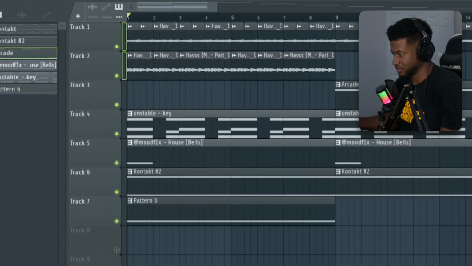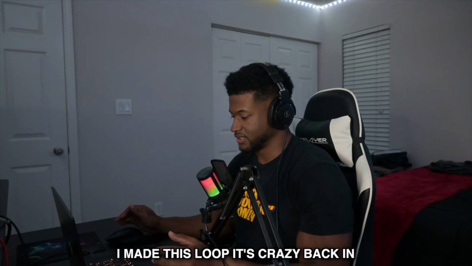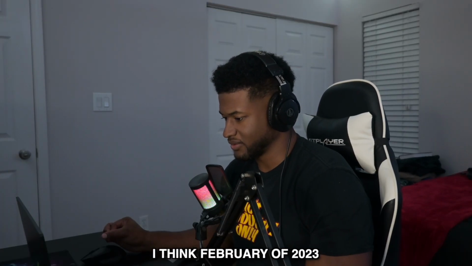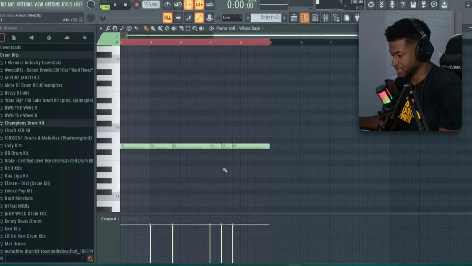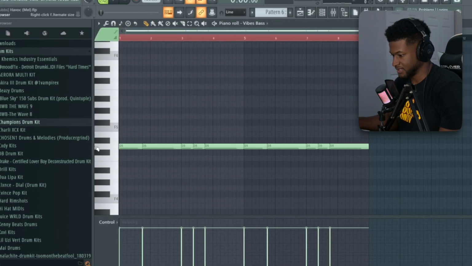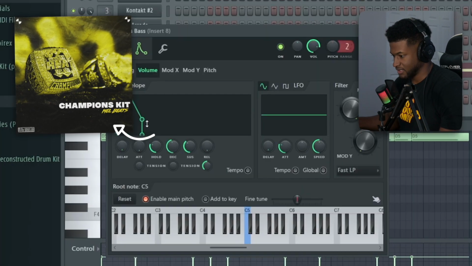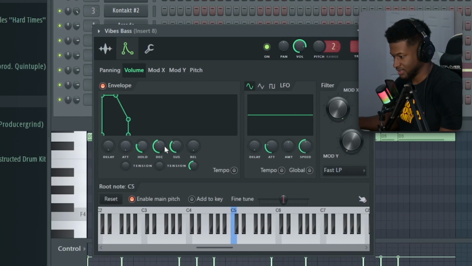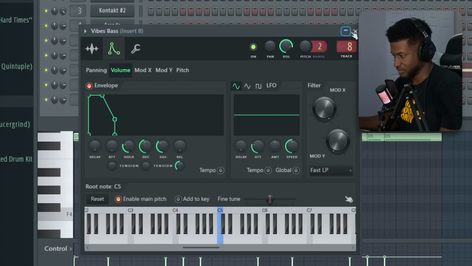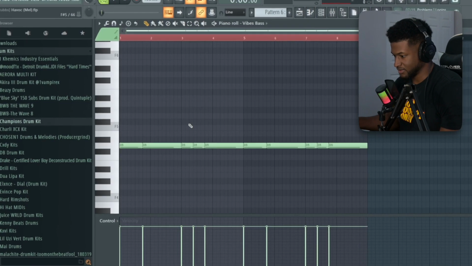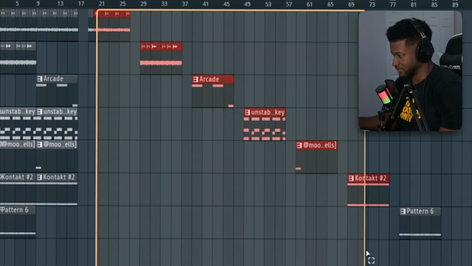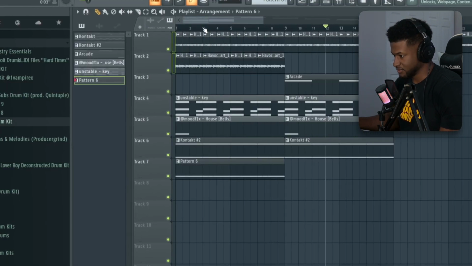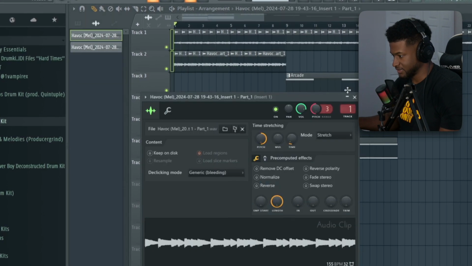And then for the actual loop, this is how I section it out. I made this loop, it's crazy, back in I think February of 2023 or January, sometime like that. It's definitely a hard one. Hope it gets placed in the future. But I just added this bass line here, this Vibes bass. It's in my Champions multi-kit. I just made the hold here, turned the attack down and the release, kept everything else normal, and just played it out into like what would kind of be like an 808 pattern, and that's all I added into the loop. You see, I just gave everything its own section, stemmed it out, and here's what the finished loop sounds like. Once I pitched everything down, added all this, here's what I came up with.